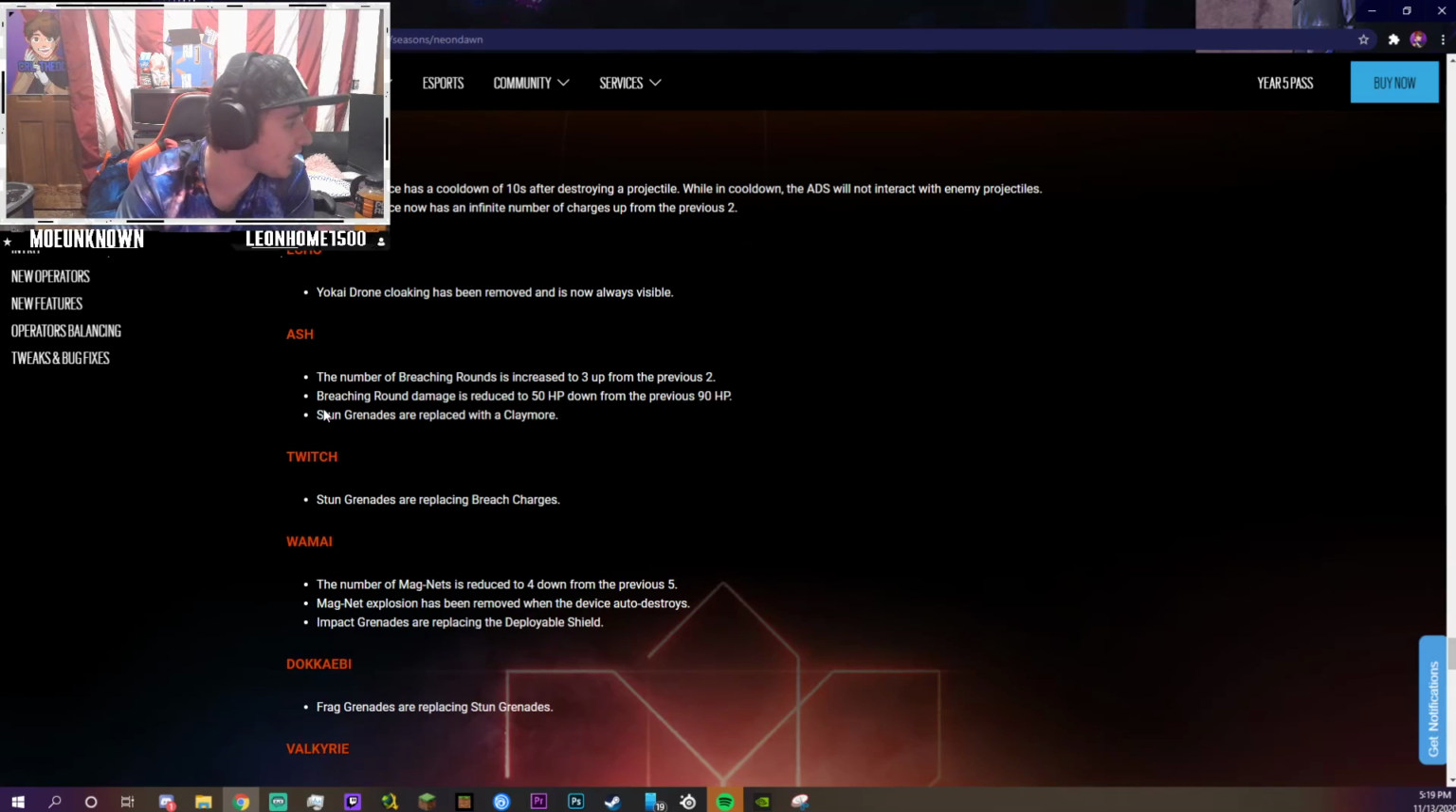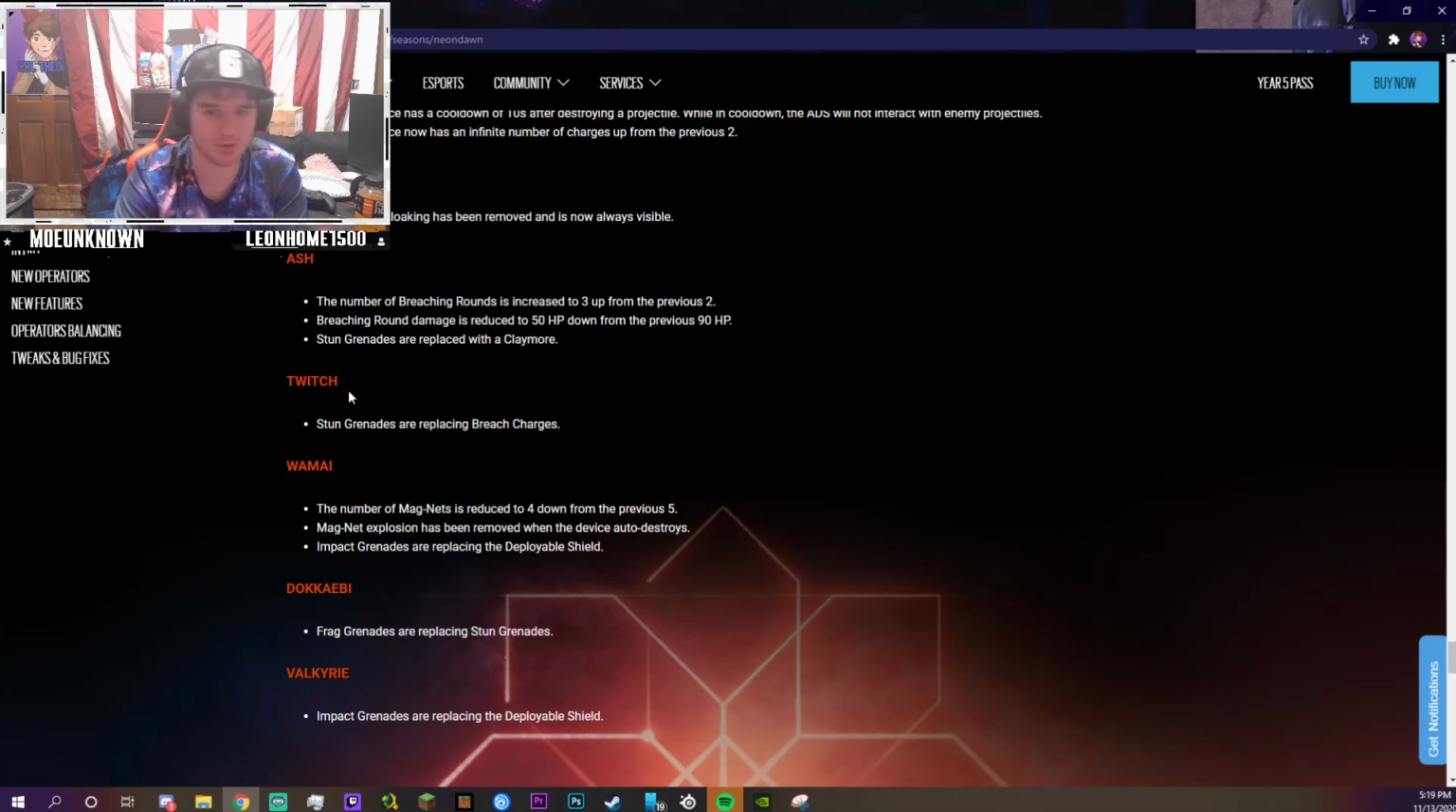And also her stun grenades are getting replaced with a Claymore. So you can just put it on the flank. And I guess the HP goes down from 90 to 50, which doesn't matter. I feel like Ash is going to be a lot more heavy on the vertical play this season. And I guess Twitch is going to be the new Ash, because she's getting stun grenades and replacing the breaching charges. So no more vertical play as Twitch.